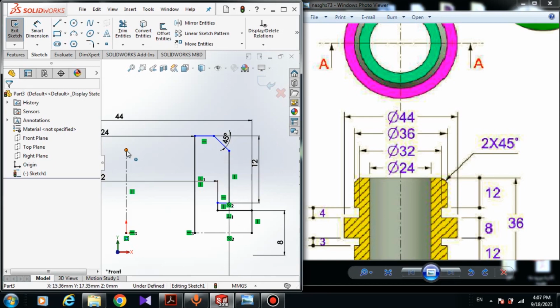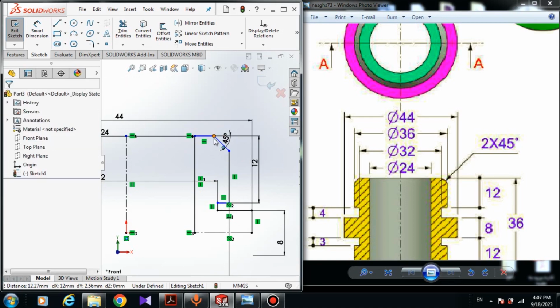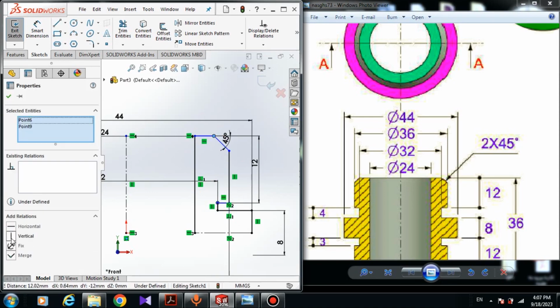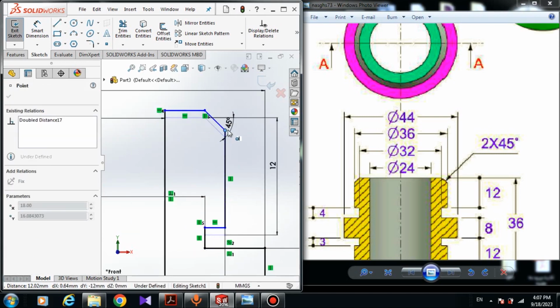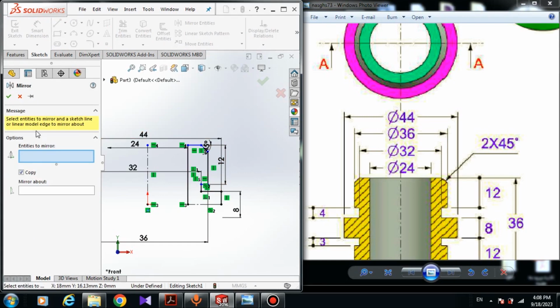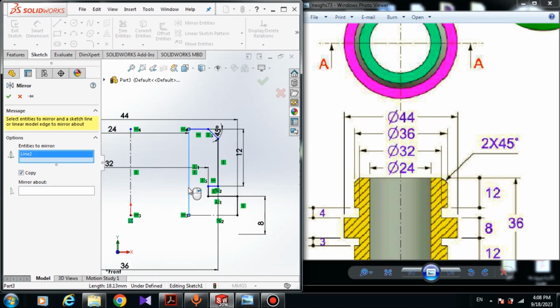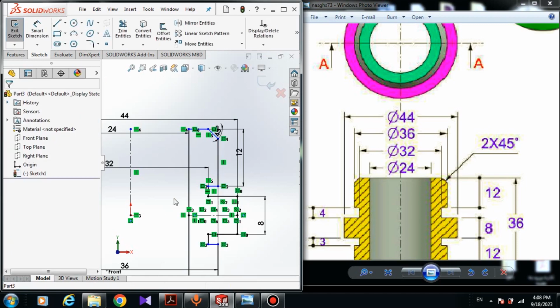So hold the control button and choose this point and this point and give it horizontal relation, and choose this point and this point and give it vertical relation. So the sketch is not still fully defined. So I'm going to mirror these lines to this side of the center line. Choose mirror entities, and in entities to mirror, choose these lines, this one, this one, this one, and this one, and the line here, and this. And in mirror about, choose this center line and click on OK.